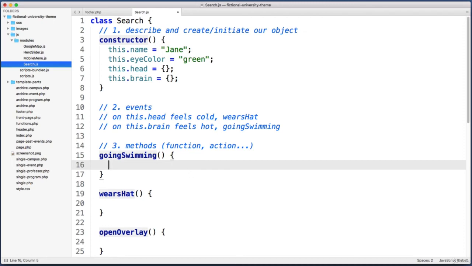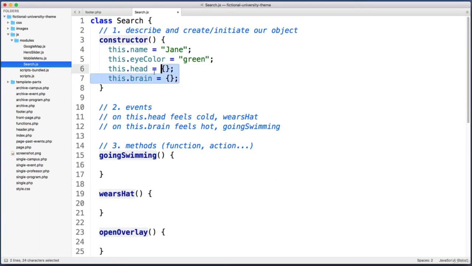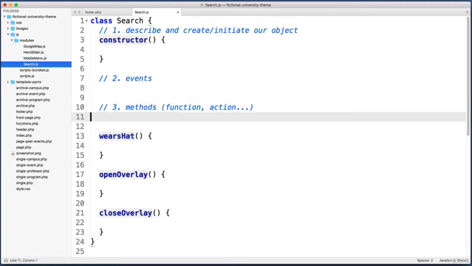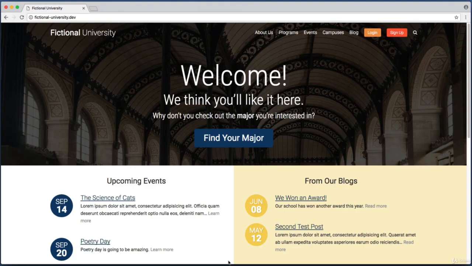Let's get back to the real world, where what we want to do is respond to the event of this top right icon getting clicked on. So back in our code, let's delete all of this human person metaphor code. So I will delete the name, eye color, head, and brain in the constructor. And then we can also delete these two fake event lines. And let's delete the goingSwimming and wearHat methods. And let's begin up in the constructor by selecting this icon element.